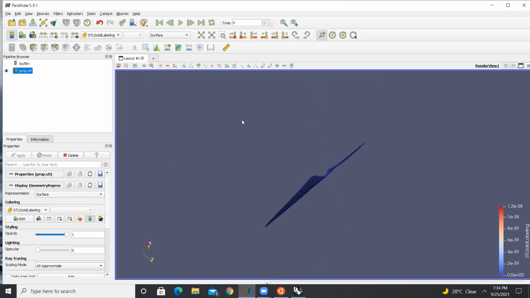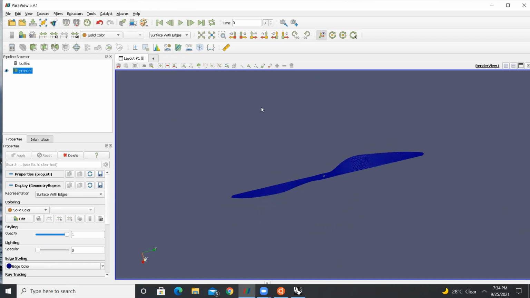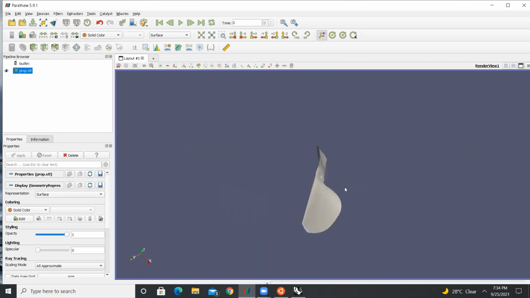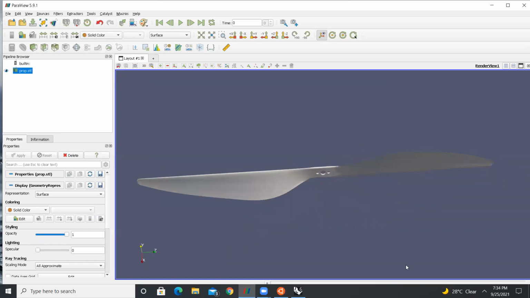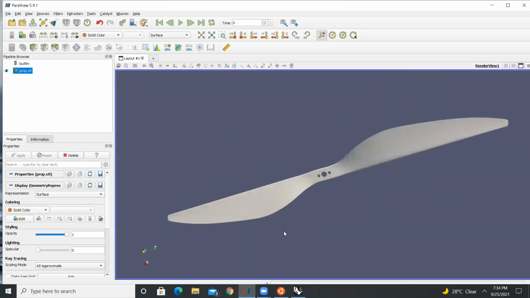Can you see this? Yes, I can see. Okay, so this was the case we will perform in our simulation. This is the case geometry. Now we can mesh this in SnappyHexMesh. This is our one.stl. Okay.